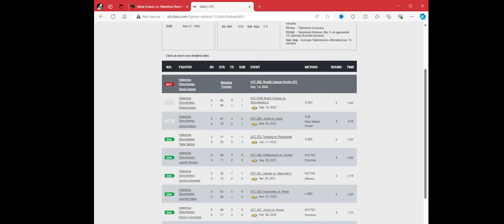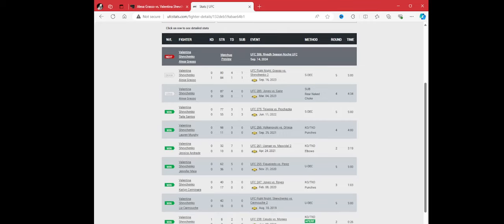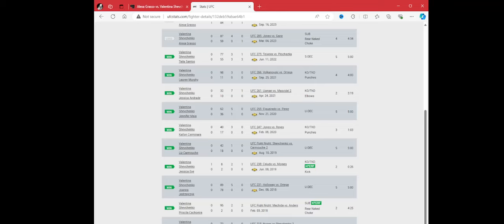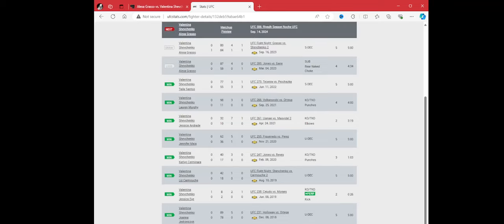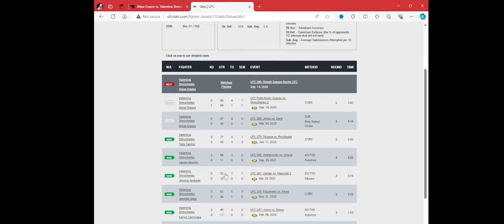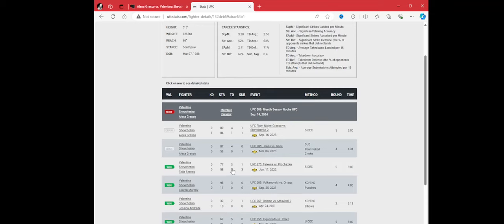And if you look here in her long reign of wins, 2 takedowns, 2 takedowns, 2 takedowns, 1 takedown, 3 takedowns, 5 takedowns, 7 takedowns, 3 takedowns. Both girls had 3 takedowns. I actually thought Talia Santos won this matchup. 3 takedowns with 3 submissions. And then she took Grasso down 4 times in the first one, 4 times in the second fight.